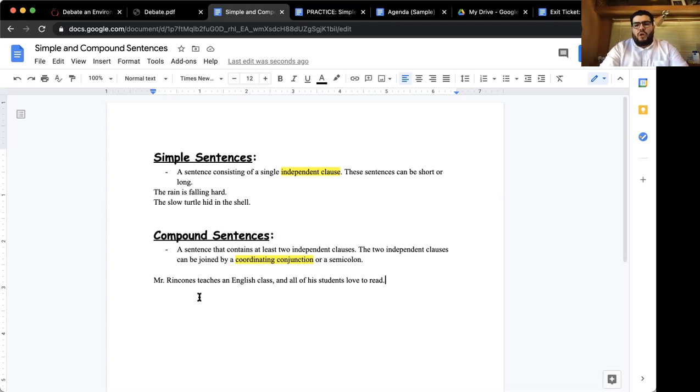So first, what are the two independent clauses? Who can tell me the two simple sentences in here? Jessica, go ahead. Yeah, exactly. So Mr. Rincones teaches an English class, and that could be a period. And then the next sentence could be, all of his students love to read. Exactly, right? So two complete thoughts, but they're related. So we want to put those two things together to give a more natural flow when we're reading. So Mr. Rincones teaches an English class, and all of his students love to read.